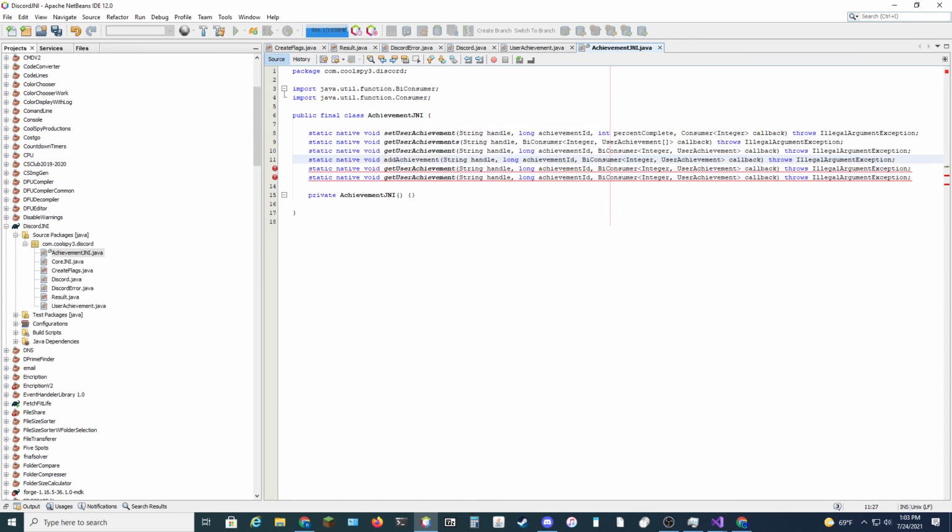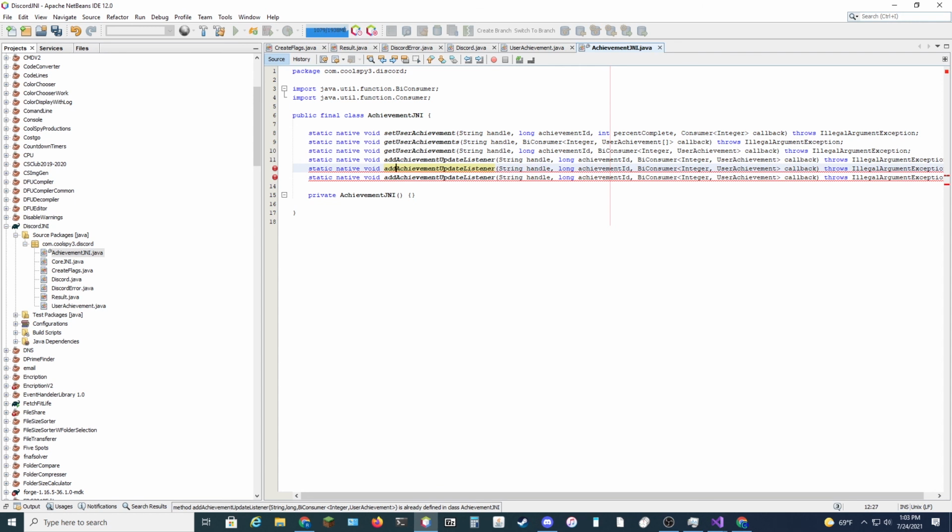Add achievement update listener. Remove. This is going to take in a consumer of UserAchievements. This is going to take in int token. Oh yeah, this returns an int. And this is going to take in handle. One second. All right, continuing.